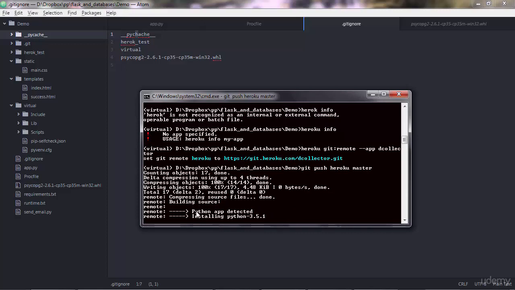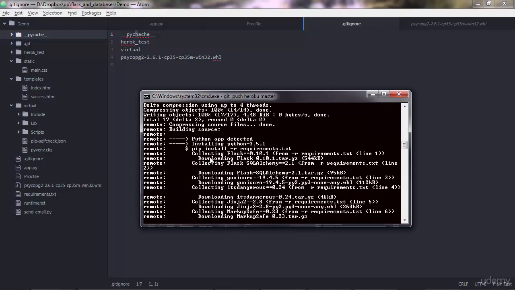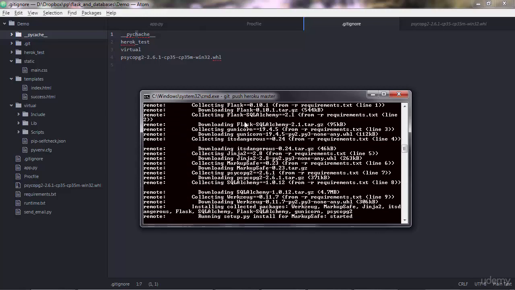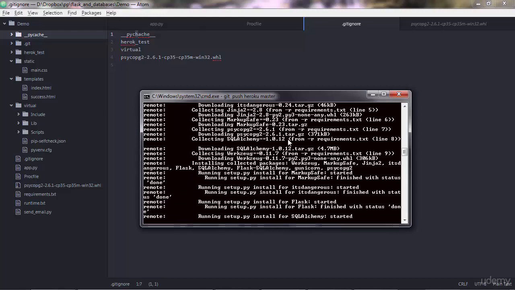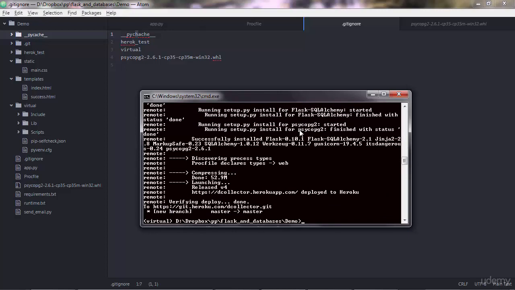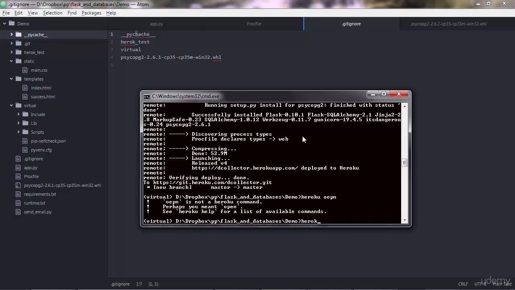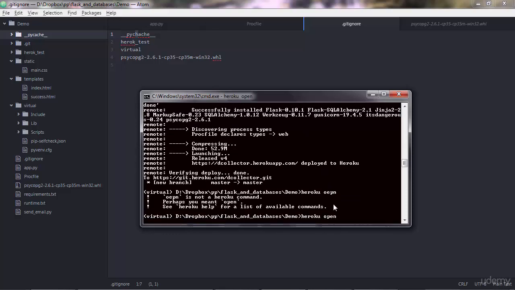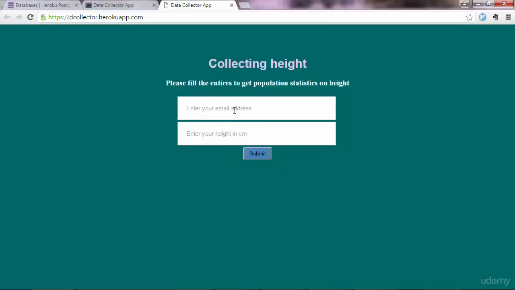So we've got a Python app was detected, and then installing Python 3.5.1, and then installing the dependencies of the packages. And yeah, that completed successfully. However, we are not done yet. I mean, we can check Heroku open, not OEPN, sorry. So I'm just checking if the website is up, so it's actually uploaded.